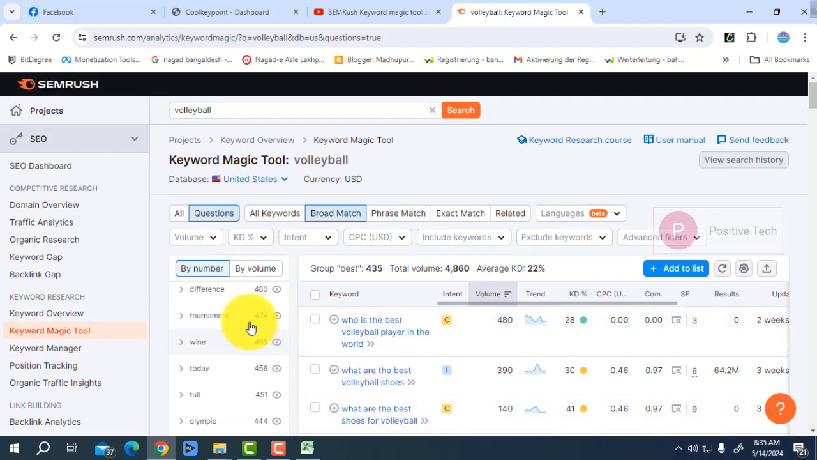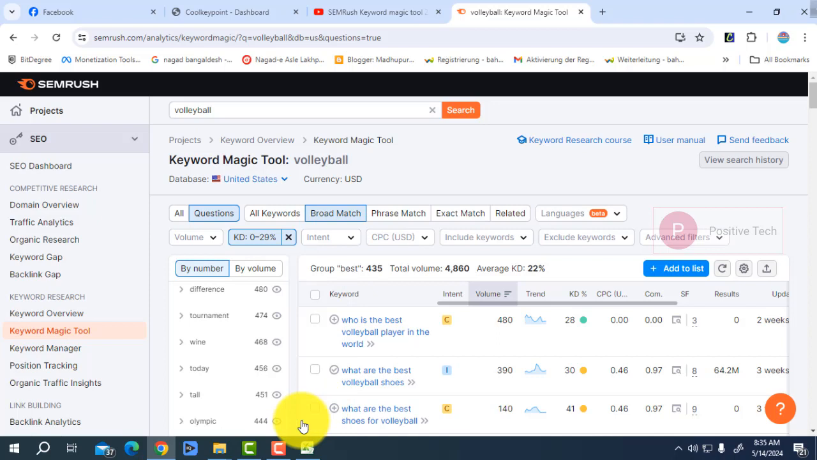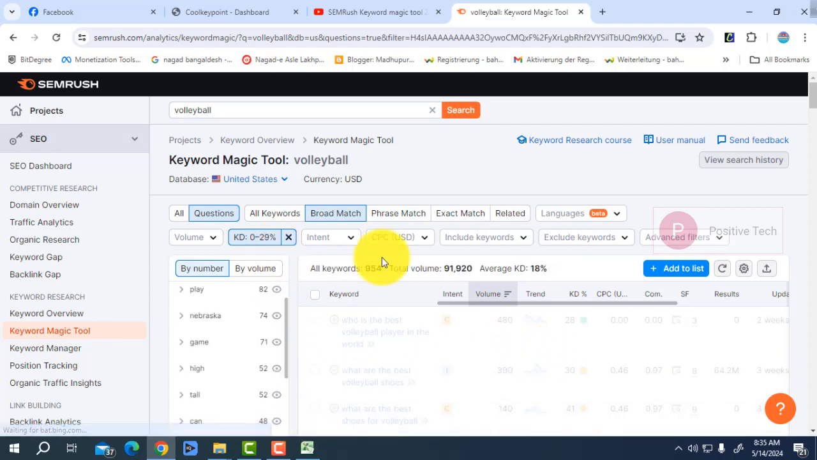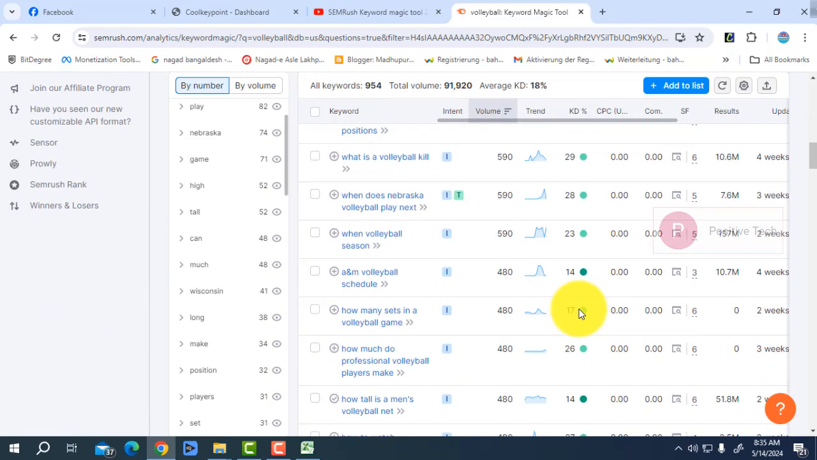So if you go to keyword difficulty, you can set a range. If you are a beginner, I will suggest you take 0 to 29. That will be very easy, and your blog post or your article will rank. If you apply that, it will show you 0 to 29 keyword difficulty. It's very easy, and here it shows all the easy words.